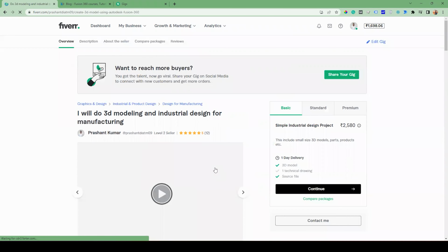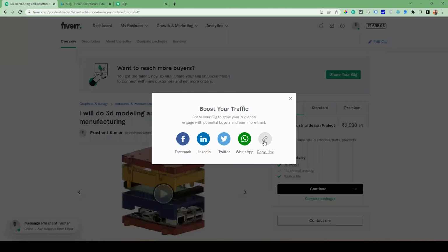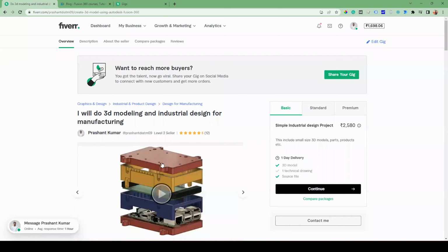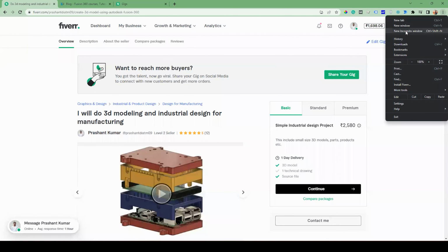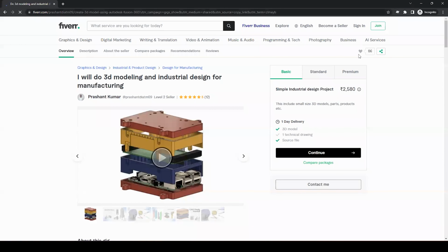I will open this gig, share this gig link, copy this link, and try to open it in an incognito window. So I will not be logged in for that particular gig. And here you can see what it is showing. You can definitely see at the top corner over here, it says 86 likes. So these likes really help to rank your gig, guys.